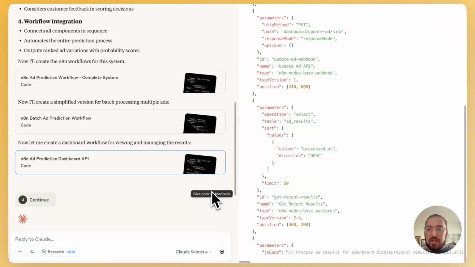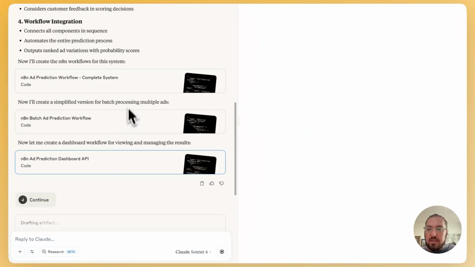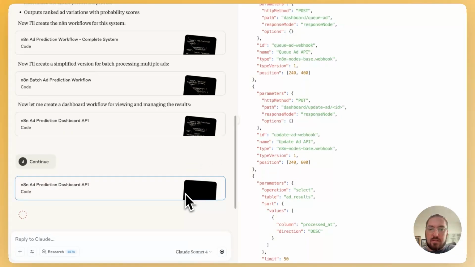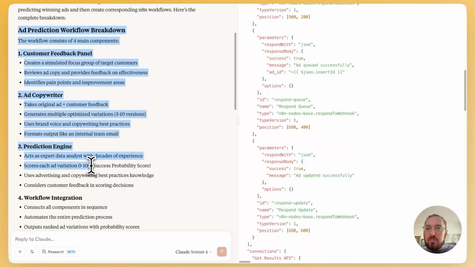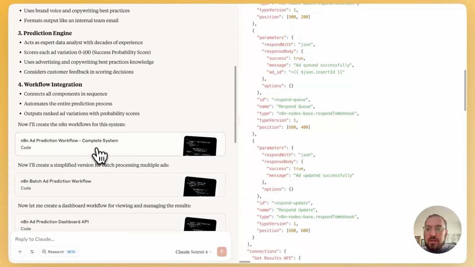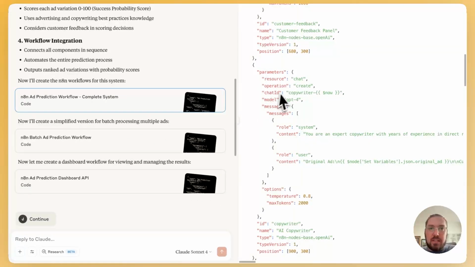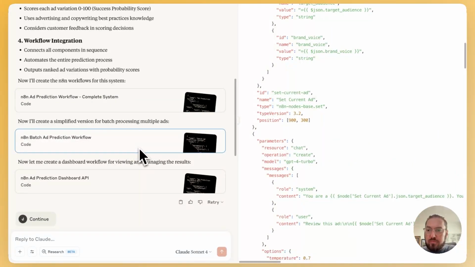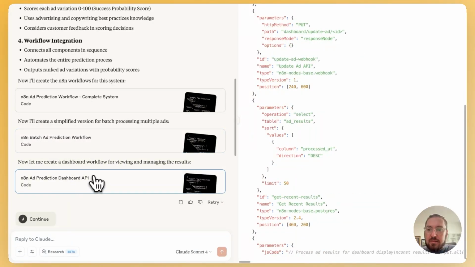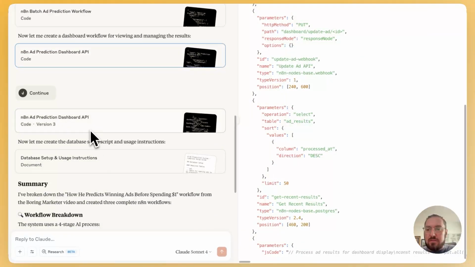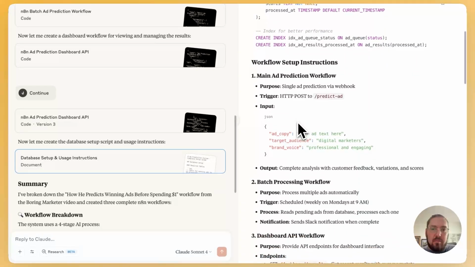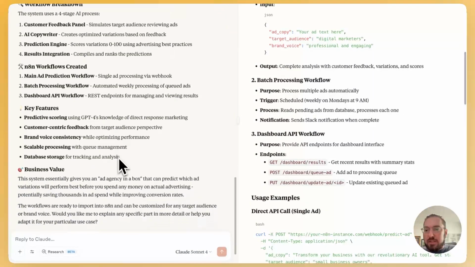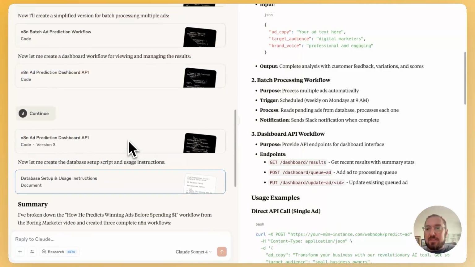All right, so we let this run, and it had to hit a pause. So go ahead and continue. But we can see that we actually have three different... Oh, it's redoing the adding to this one. All right, so this finally finished. Literally from the ad prediction workflow breakdown into four components, it created the prediction workflow in N8N, it created an ad prediction batch workflow, and then a prediction dashboard API, which is super interesting. It even gave us the instructions of how we can actually go build this database and put it together. Again, I'm doing this on the fly, so I wasn't entirely sure what it was going to output. This is actually pretty sweet.